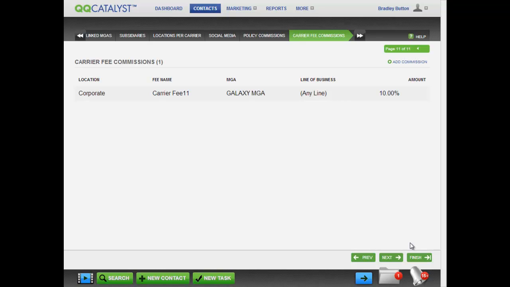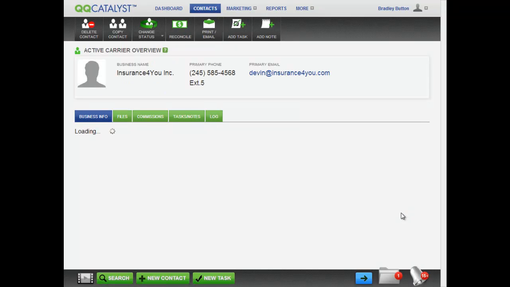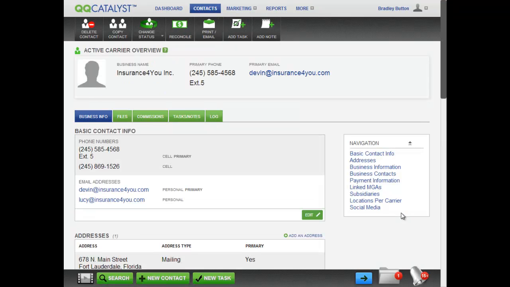When you have entered all the carrier information and click Finish, the guided workflow for this contact will be complete. The contact has now been created. At this point, you can view and edit carrier information, add notes, view activities, and see commissions for this carrier.